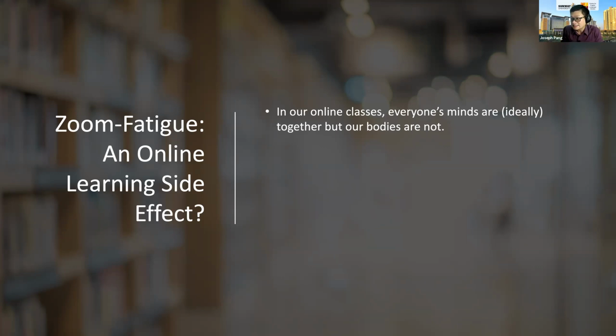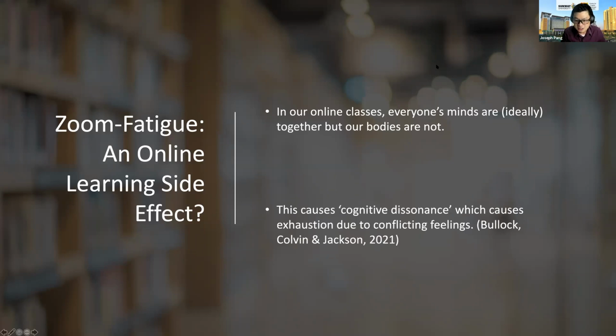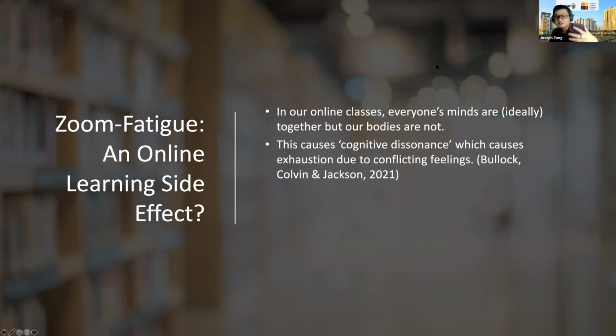So there is a disconnect with me and my team over in KL. Even though I'm physically here, I can engage with all of you virtually, and I know you're going to engage with me, but our bodies are not there. We are not there physically. And this causes our minds to have this thing called cognitive dissonance.